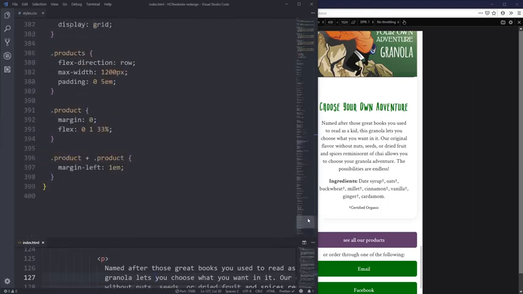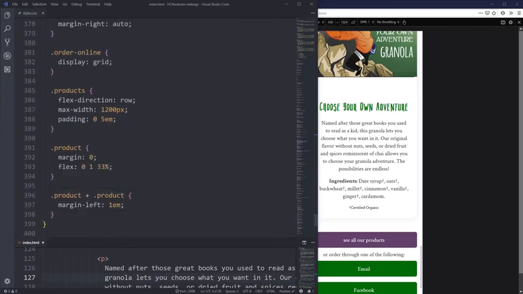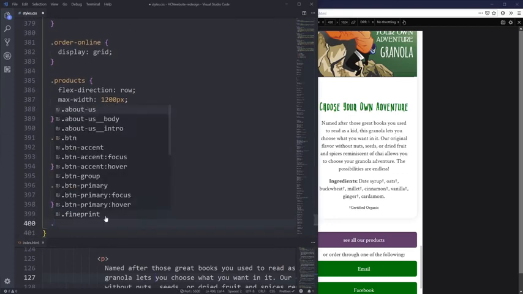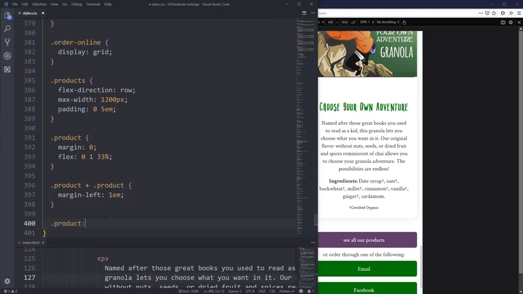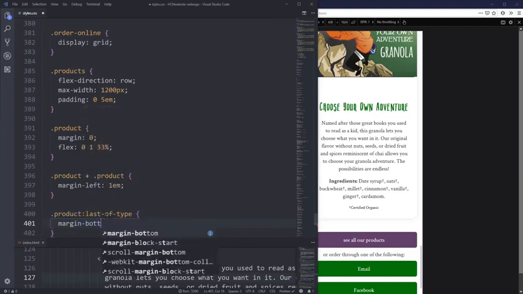So let's just go down to my media query, product, product plus product. And then here we do our product last of type, margin bottom of 0.